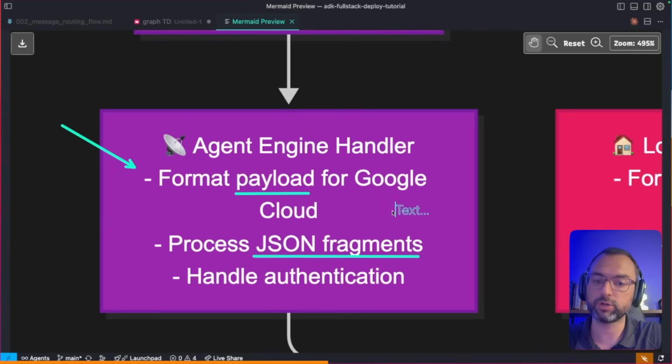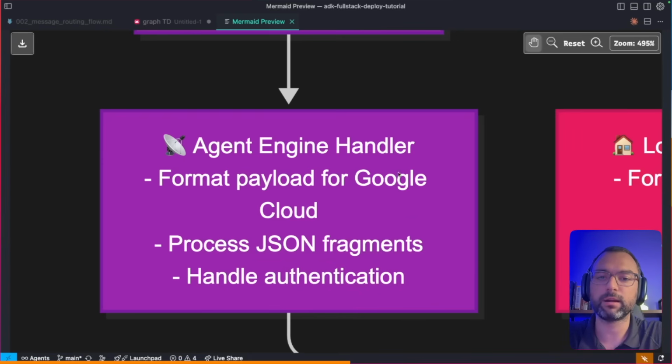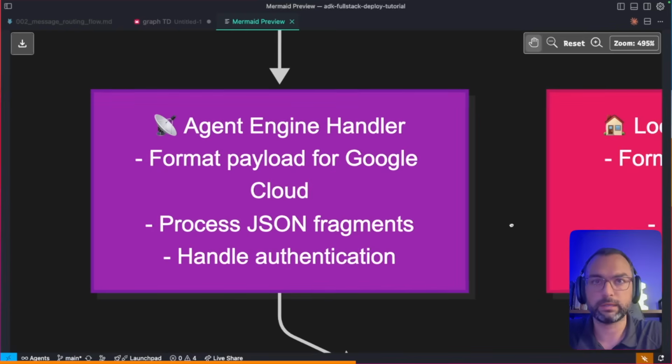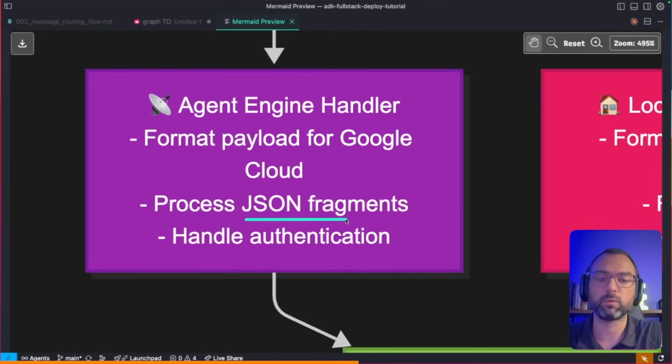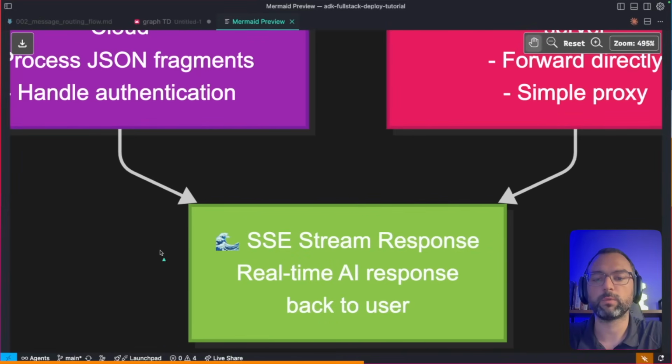This is the issue right here because it is not a server-side event format. I'll show you that later. Just know JSON fragments are a little bit harder to handle than server-side events. So we have to do a little bit of massaging of the data to get it ready to stream to the front end. That's everything that's happening in our Agent Engine handler that you'll see in just a second. And as we receive JSON fragments, we're going to clean them up and then send them back to our front end, where we can once again stream the response in real time to the user.